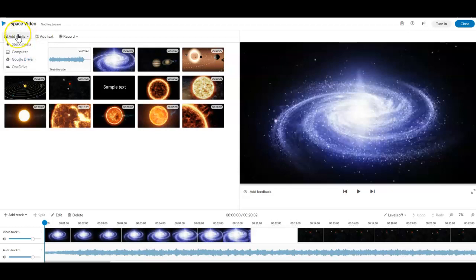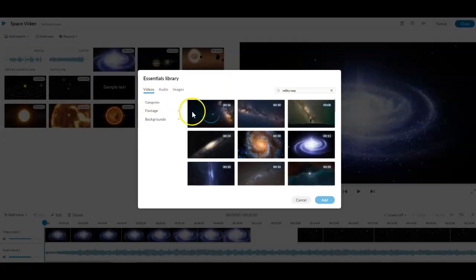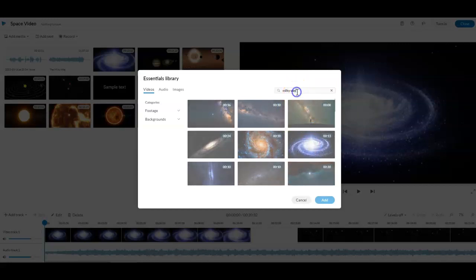So the way that you're going to do that is you're going to go to stock media, and then you're just going to type in something that you're looking for. So here you can see I've typed in Milky Way. If I hover over the animation, I'll kind of show you what it looks like a little bit. I'm going to go for the solar system.